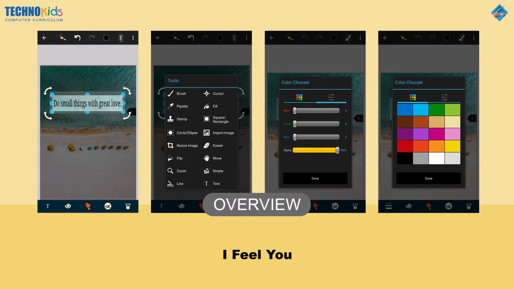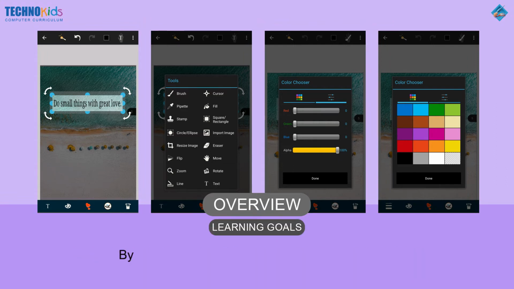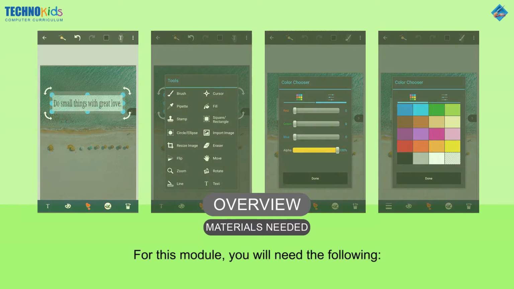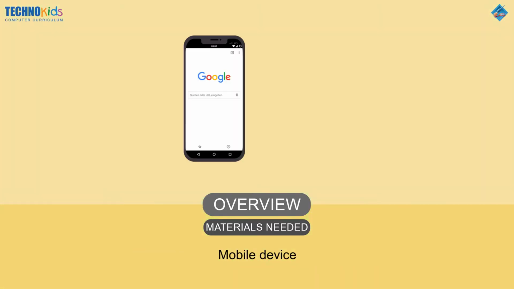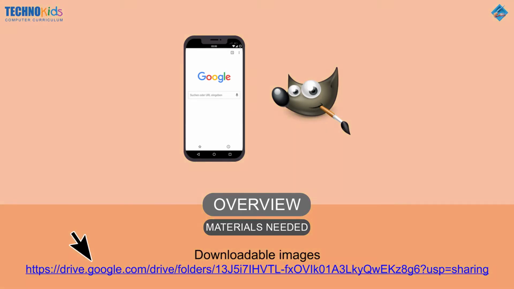Overview. Situation. You wanted to change the default wallpaper of your smartphone. So, you decided to create a motivational wallpaper in XGimp. Learning goals. By the end of this module, you should be able to: Number 1. Create a mobile wallpaper. Materials needed. For this module, you will need the following: mobile device, XGimp image editor app, downloadable images.